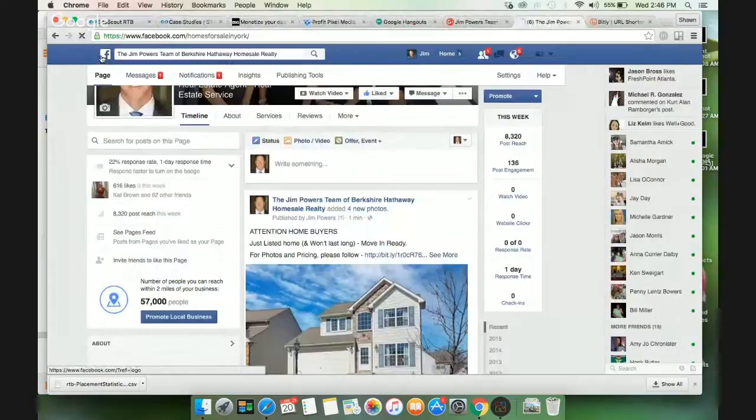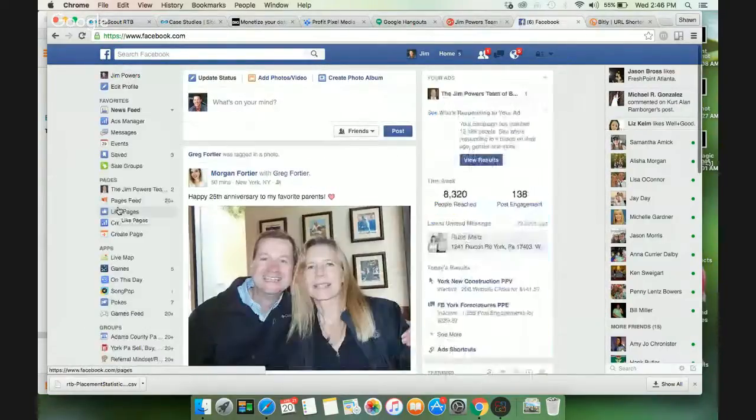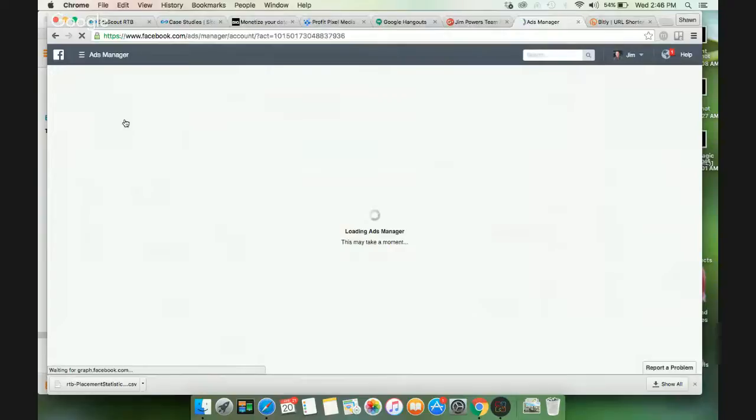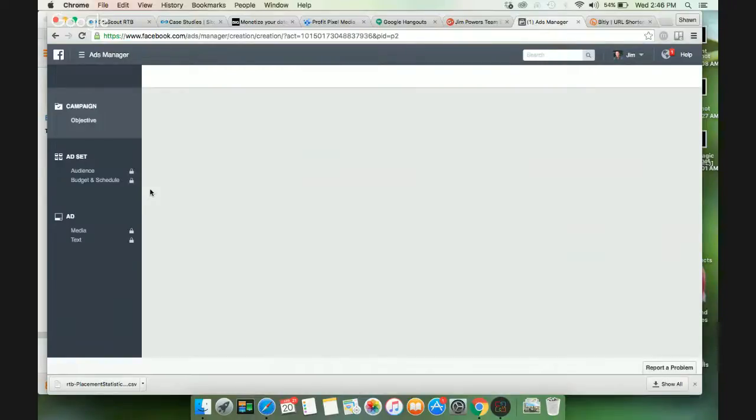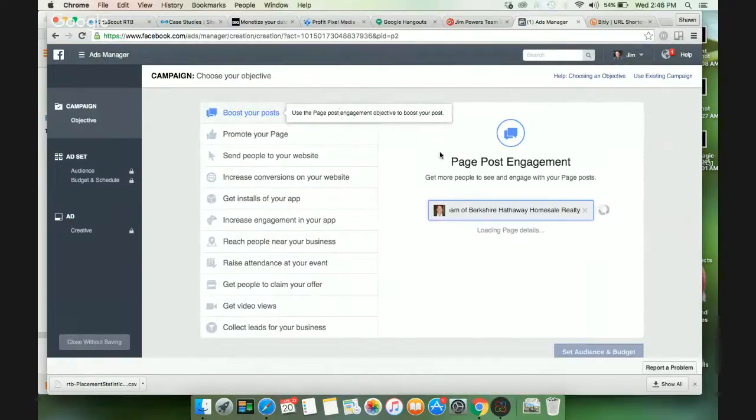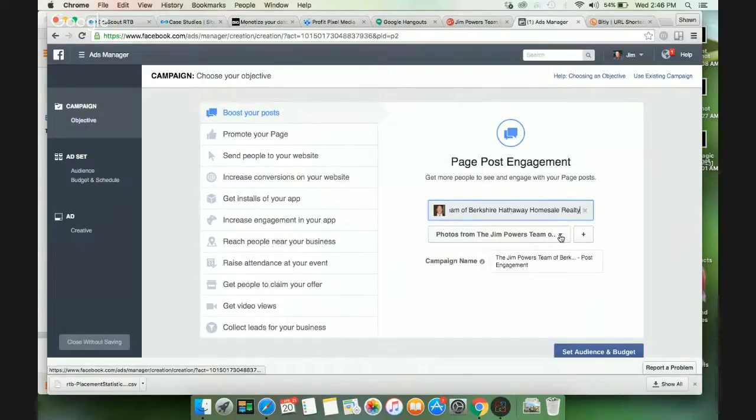And then it's super simple. Here's the ads manager. Click create campaign. Want to promote that post. What is it, Stably? Stably, yes. So I just use Stably PPE for page post engagement. So I just kind of use the first letters here.